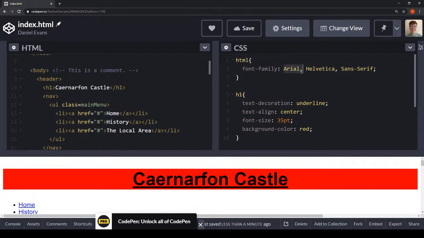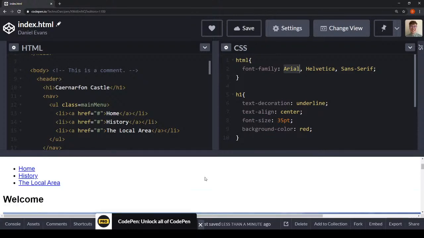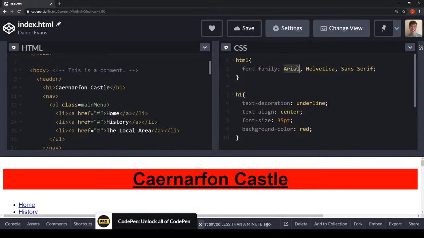So I've started with Arial. When I've opened up Google Chrome and I've got my website, the first thing it's done is it's gone, right, the CSS says that the font family needs to be Arial. So it will check its library to see if it has Arial. If it doesn't, then it will go, okay, I will then check if I have Helvetica, etc, etc.